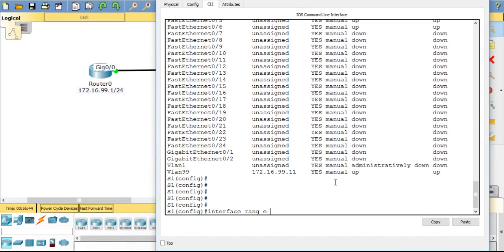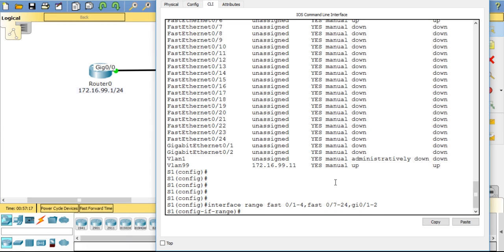Use the interface range command to group and collect the unused physical ports on the switch together: FastEthernet 0/1 through 4, FastEthernet 0/7 to 24, and GigabitEthernet 0/1 to 2.